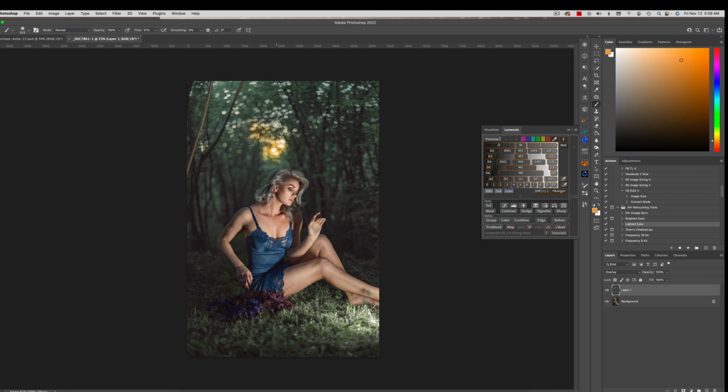So just add a little bit of that sun glow. I'm going to put my flow down a little lower, and then I can just kind of sprinkle this around. Mostly where the bokeh is.